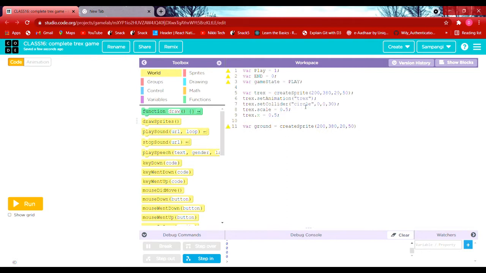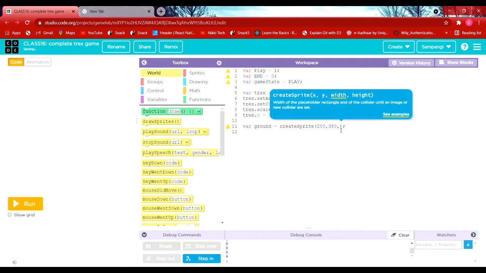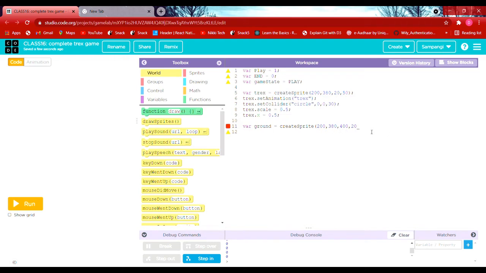Oh sorry guys, it should be 400. So 400, comma 20, and the next thing is to set the animation for the ground, ground dot set animation. We already have the animation, so the file name is ground2. We'll close this and come to the next line.